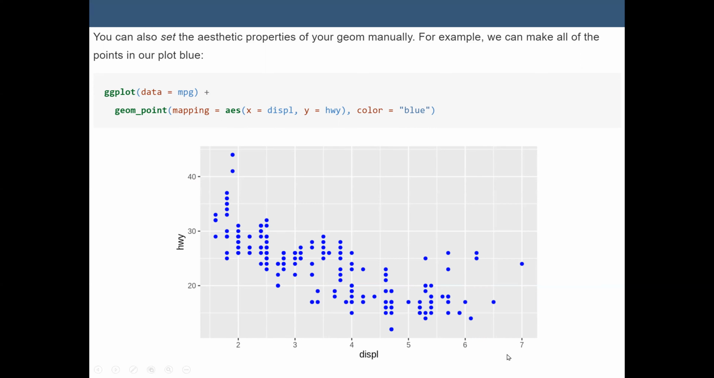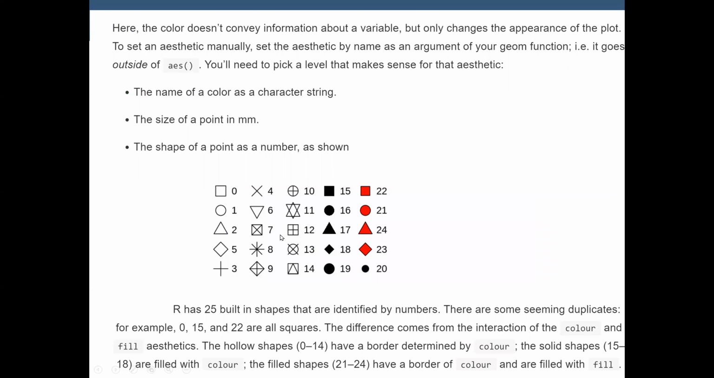So here we can see our blue dots again. The argument is color equals blue. We specify what is the x and what is the y, vertical. Here the color doesn't convey information about the variable. This is just to make our plot more visual, nicer, or more attractive.